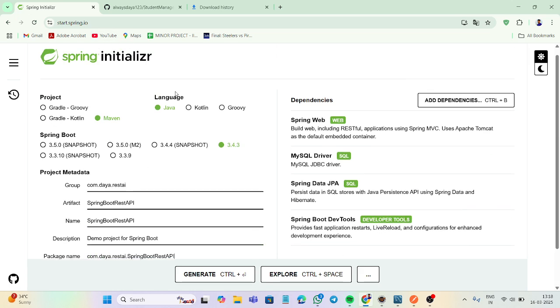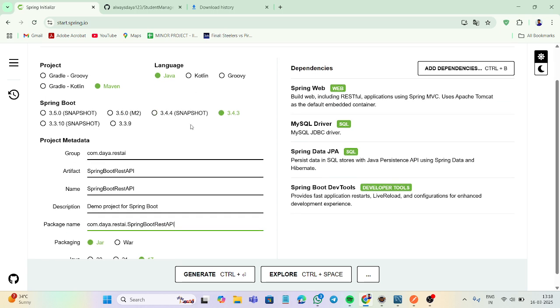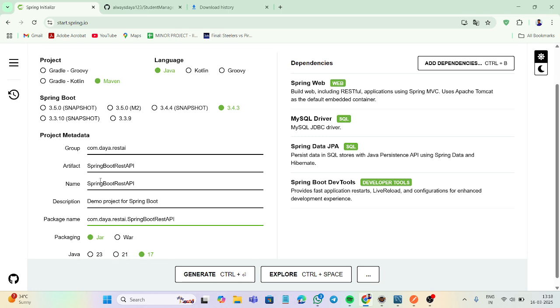I have created the Spring Boot project, taking Java and Maven, and I have given my folder name as Spring Boot REST API. I have given my package name as com.dia.restapi, Spring Boot REST API here.